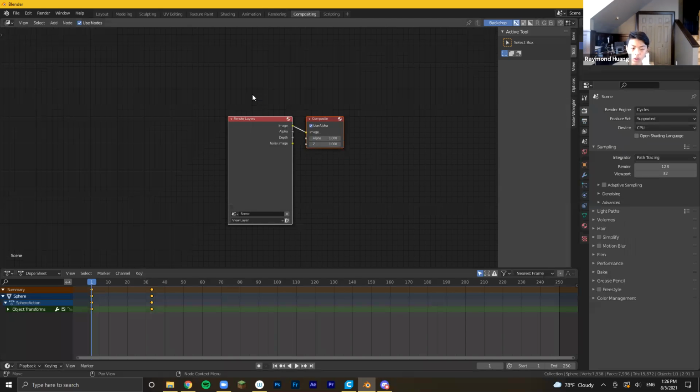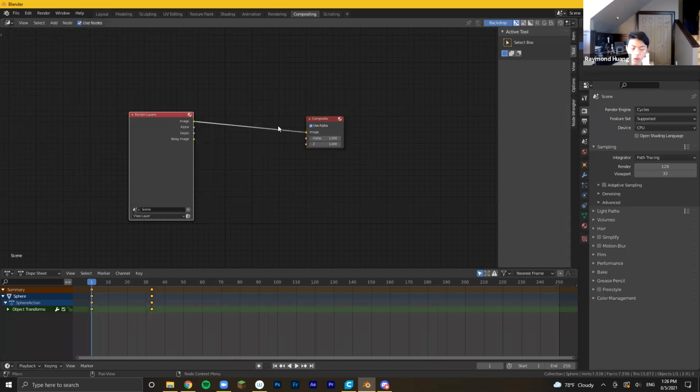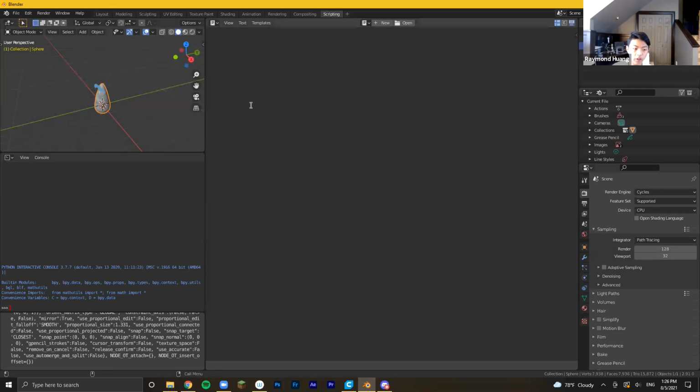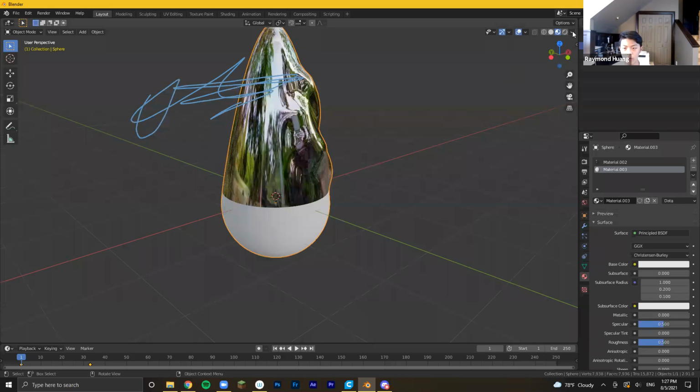Compositing. This is where you can add effects to your image and make it look better, like color balancing and stuff like that. So the last one is scripting. You can add scripts to Blender to automate it. I'm pretty sure it only supports Python and Java right now, but I'm not too sure. I don't code, so I don't know how to use this tab. So yeah, that's basically it, I guess.